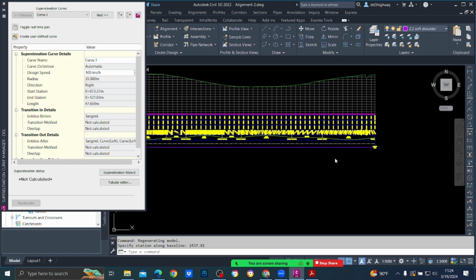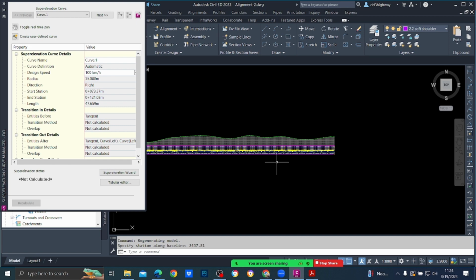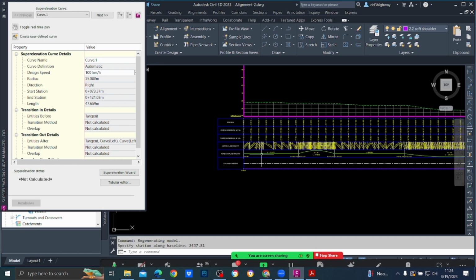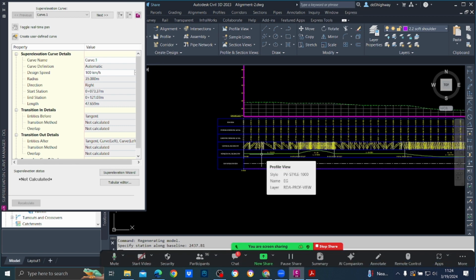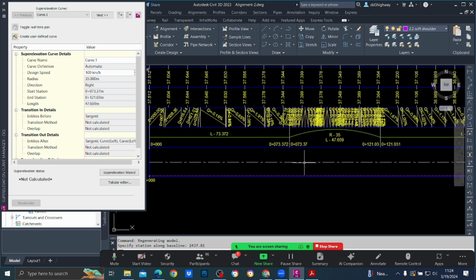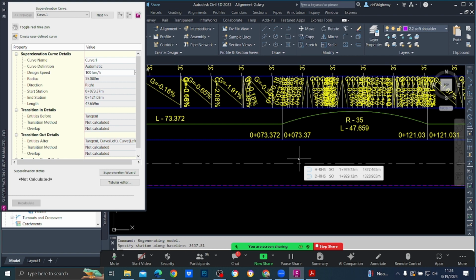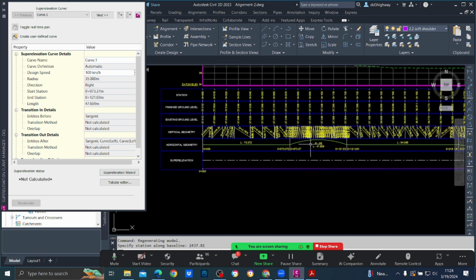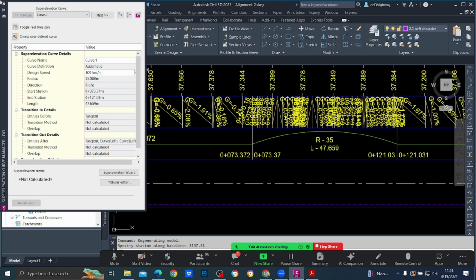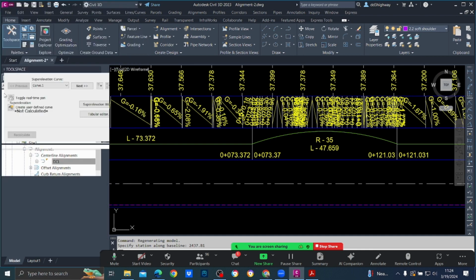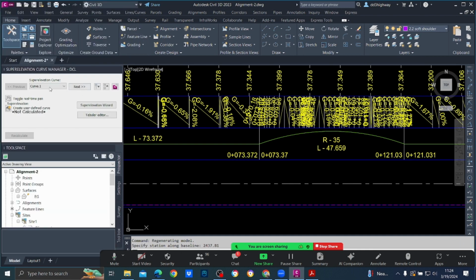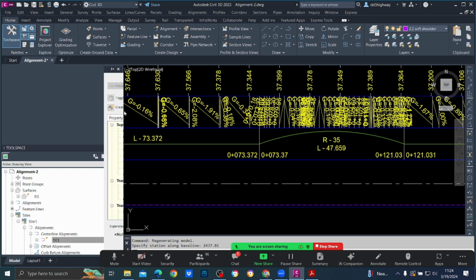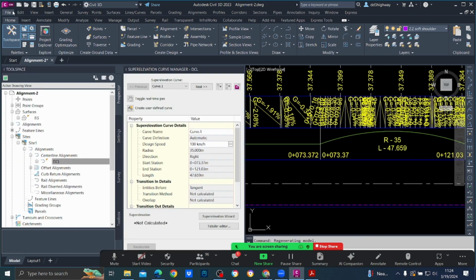So we didn't do anything yet, we just entered a baseline. That's all, we just entered a baseline. Now we are going to enter super elevation development for this curve. So please remember, time to time you have to save the drawing, okay?